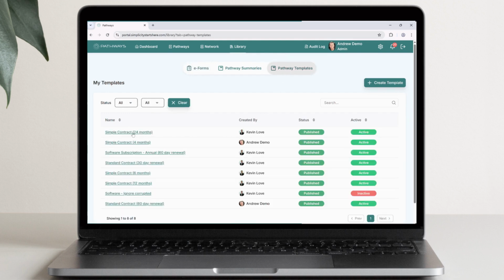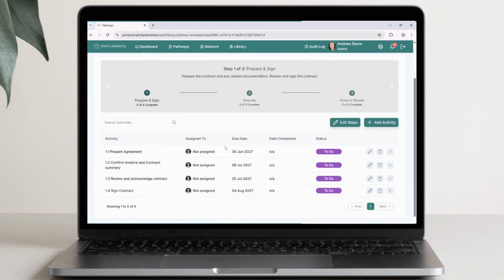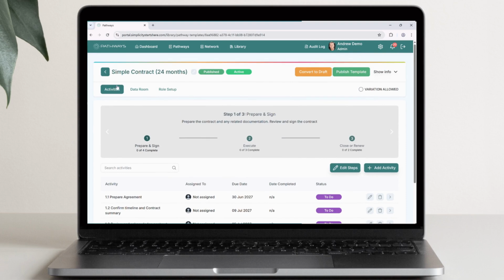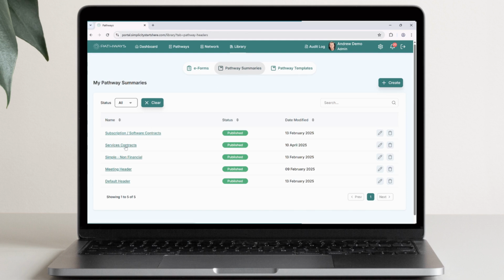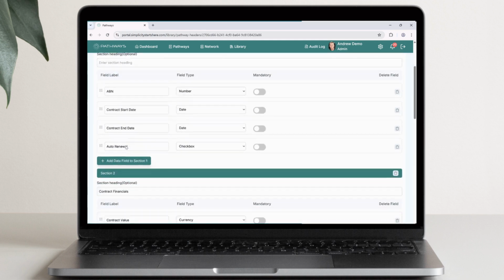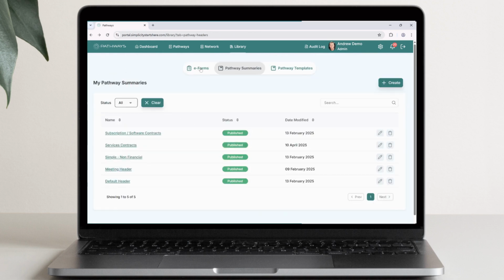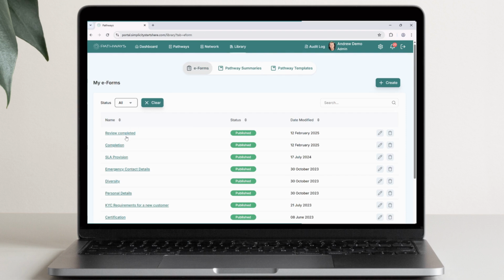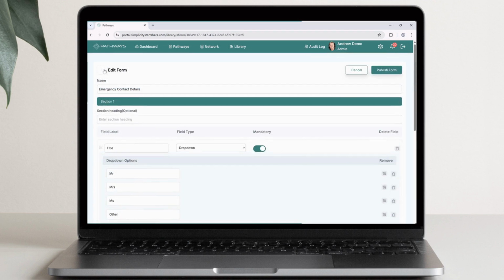The first is create the process, capture the pathway template, defining the sequence of steps and activities you know your team should follow. The second is to decide what to measure, add the pathway summary, which is what you will be able to report on across pathways. Finally, capture the right information. Add forms to structure the data you'll collect from your team along the way. This order matters.